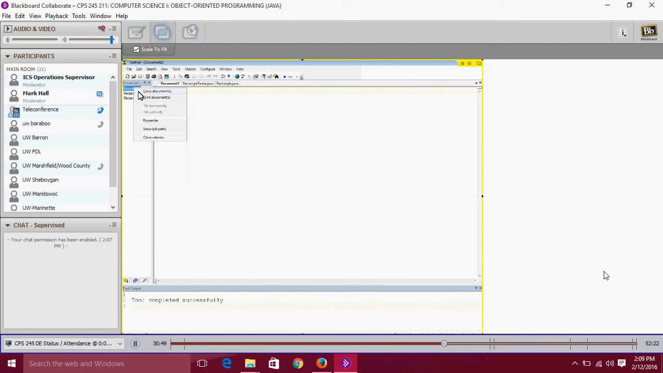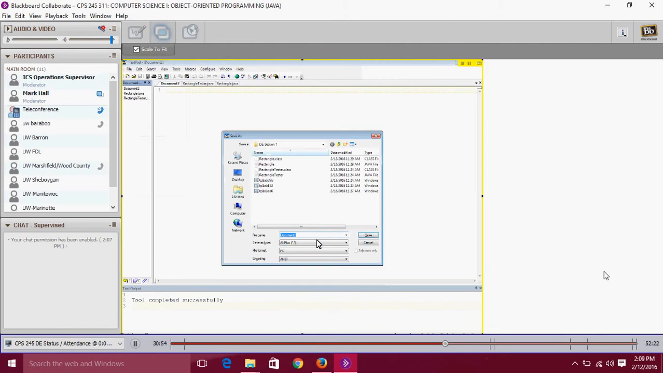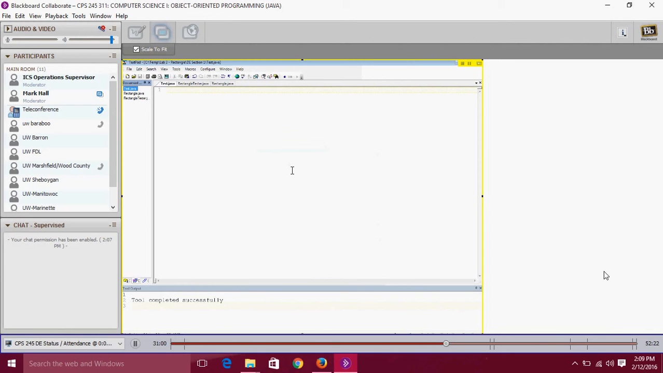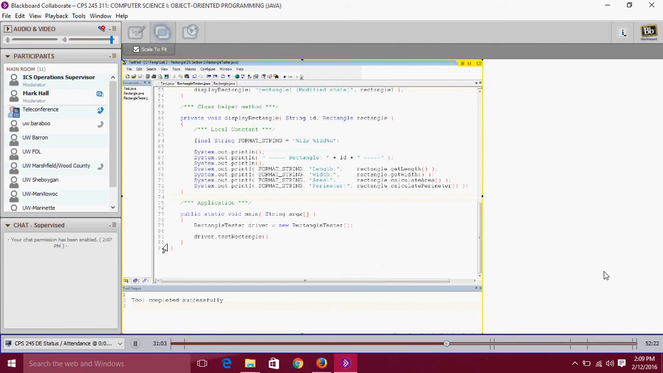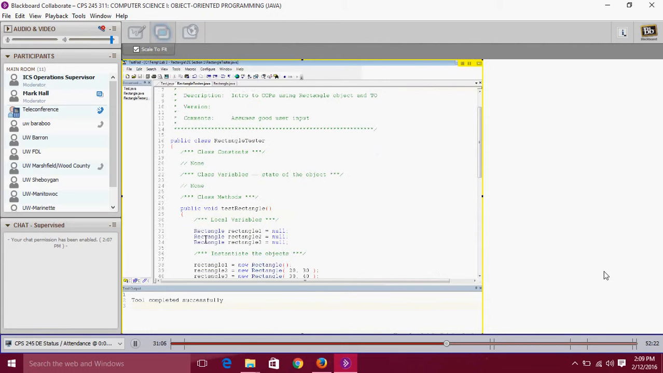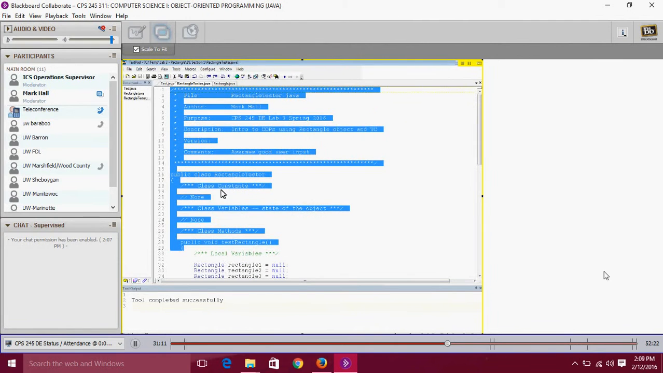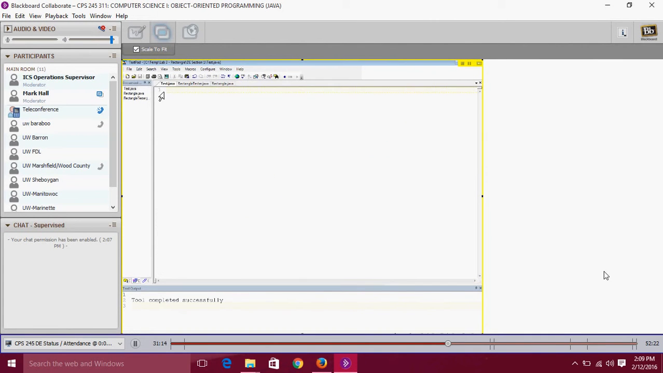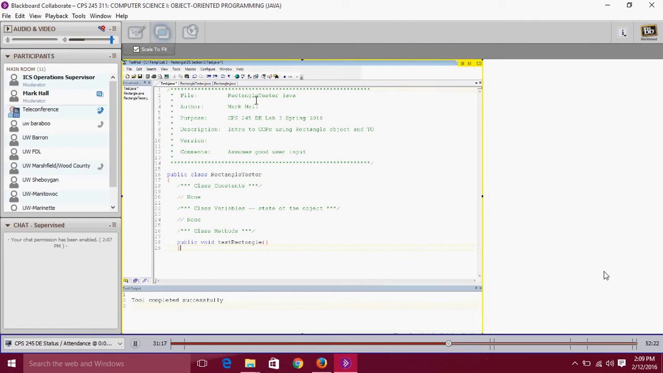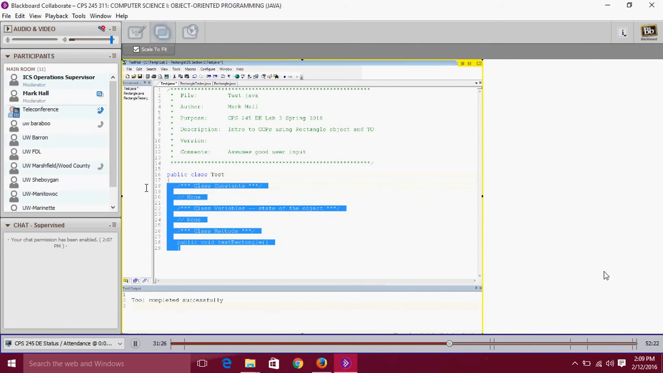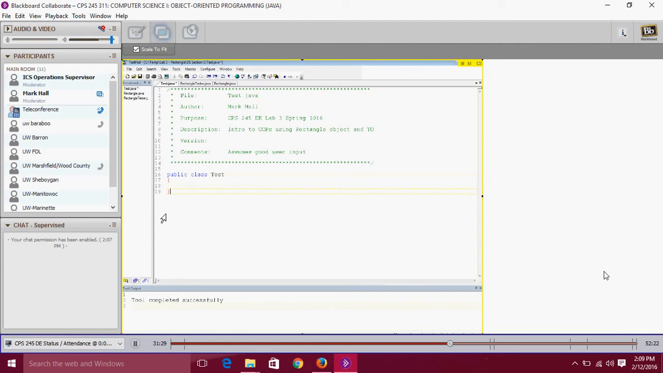And I'm going to call it, save as. And now I'm going to call this test.java. I am going to steal the beginning part so I don't have to type it. And this would become test. And this would become test. And I don't have any of these class constants. And I have the closing curly brace.